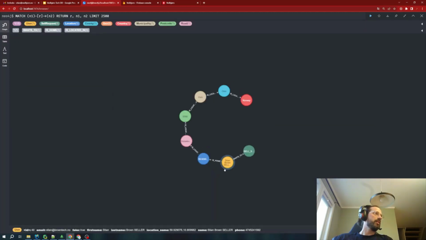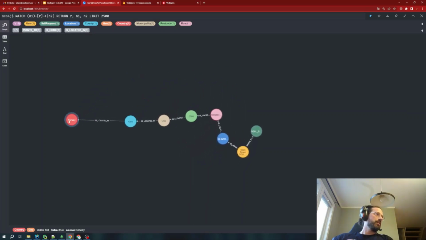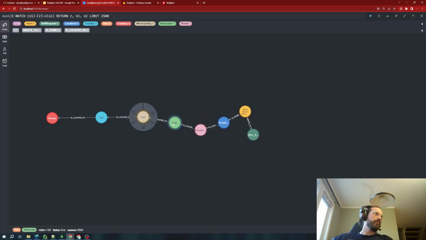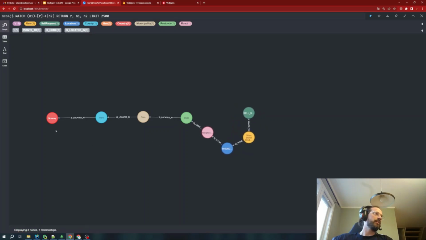This is the first user that has been added. So most of the nodes in this graph are geographically related, so to speak. At the highest level we have the country, and then at the level below we see there is a county, and we can also see the relationship between the country node and the county node is a "located in" relationship.